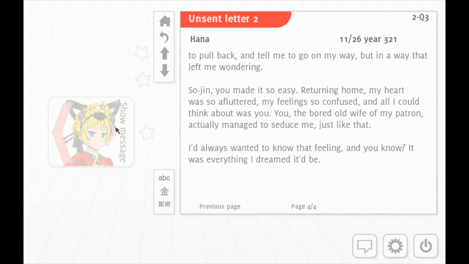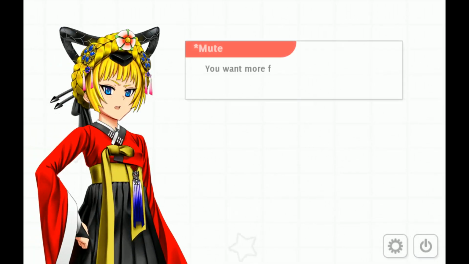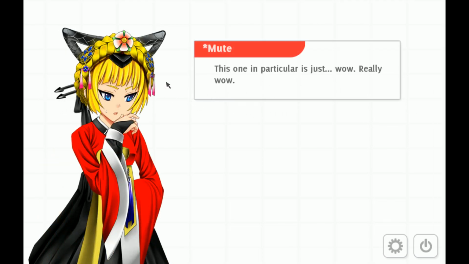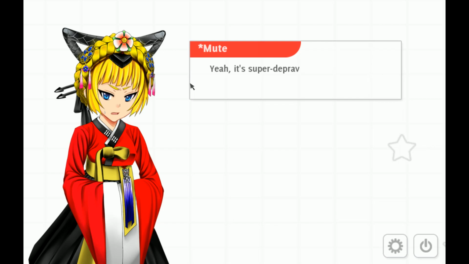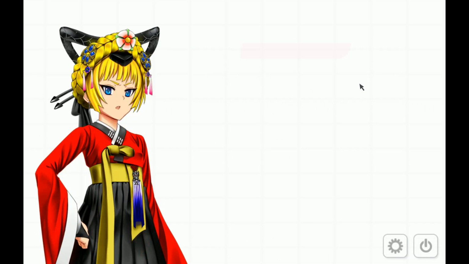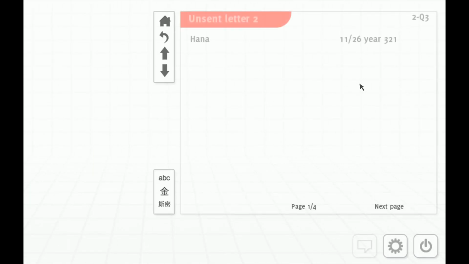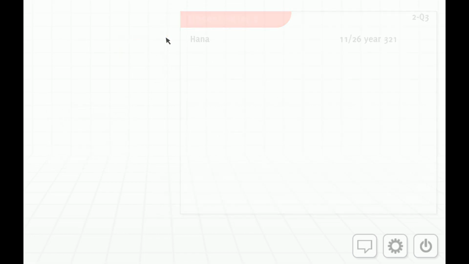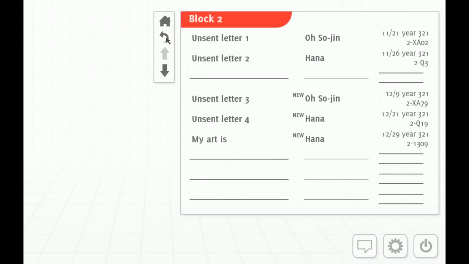This is so fucking tame. This is adorable. You want more from the whore? Yeah, sure, I can do that. Here you go. This one in particular is just wow. Really wow. Yeah, it's super depraved, but man, it's also just... What a 16-year-old. Yeah, read it for yourself. I don't agree with any of what's happening. Let's go up. Oh, I get... Well, what the fuck is this, then?